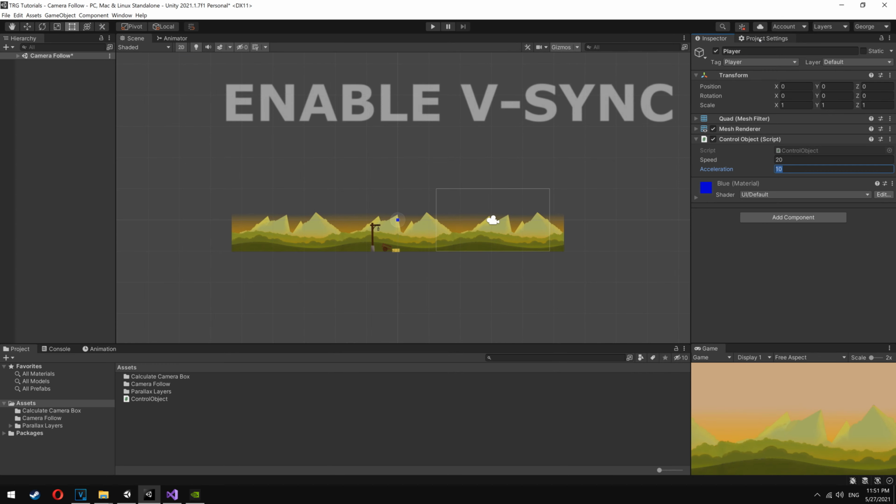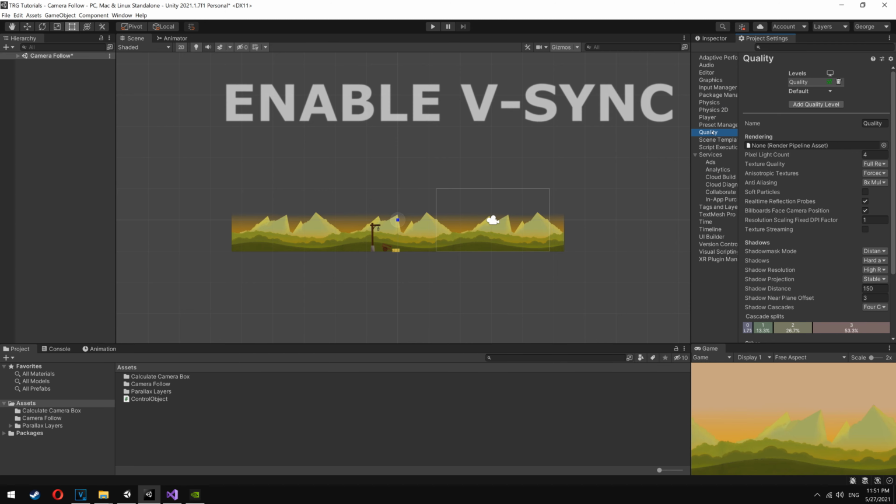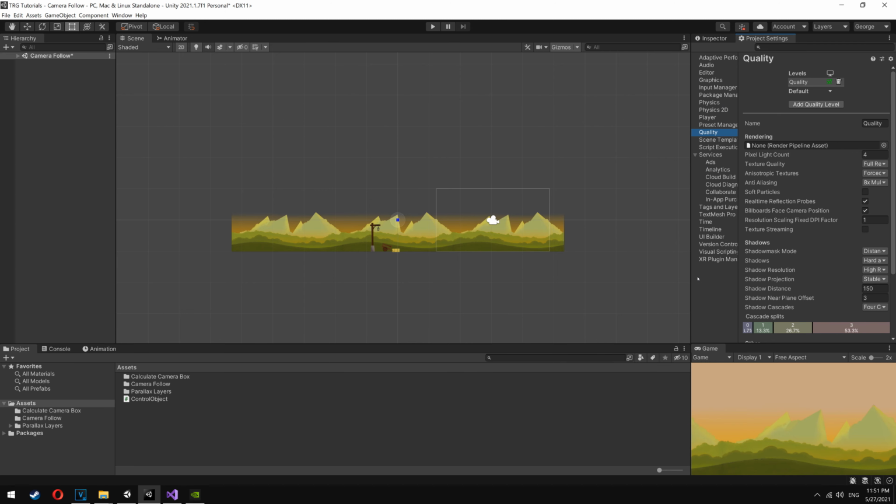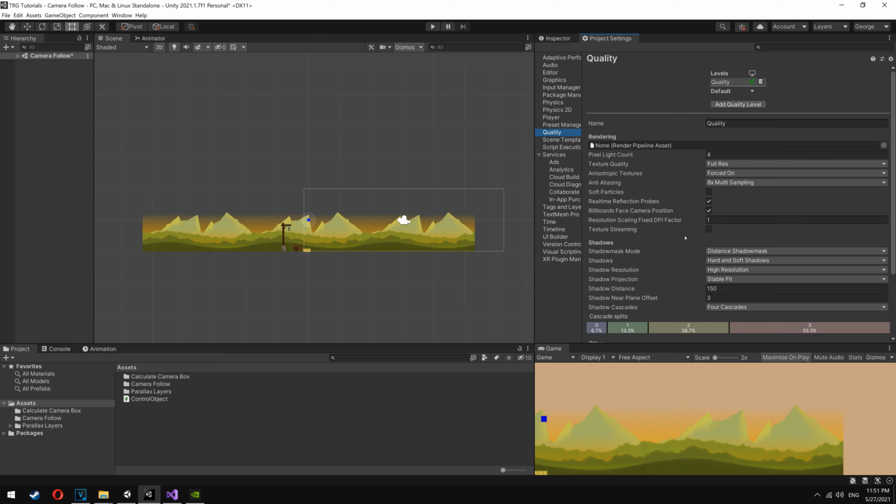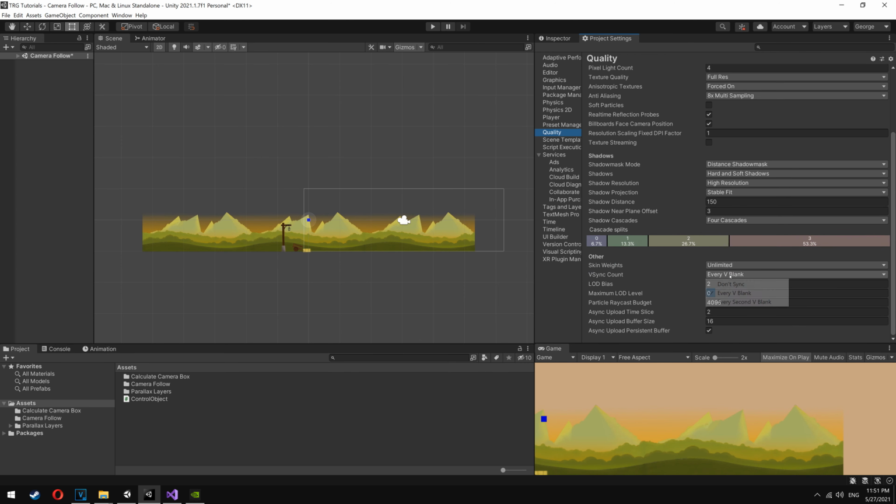The final rule is to enable VSync, so go to Project Settings, Quality, and select every V Blank. This just makes the entire application much more stable. And that's it guys, these are the rules for smoothness in Unity. Now let me show you the example script.